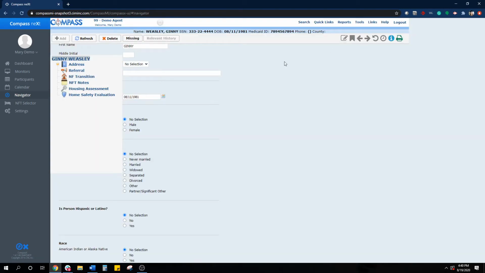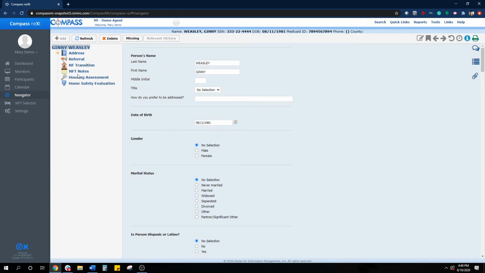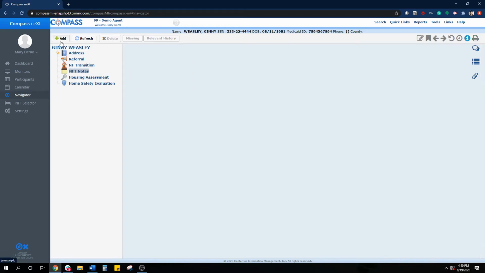The demo site's a little bit slow, so just loading. Okay, so to add a Nifty Note, you're just going to highlight the Nifty Notes node and then click the Add button.